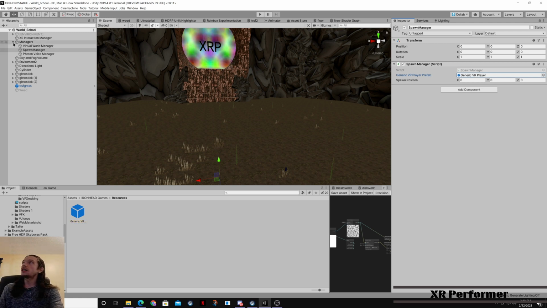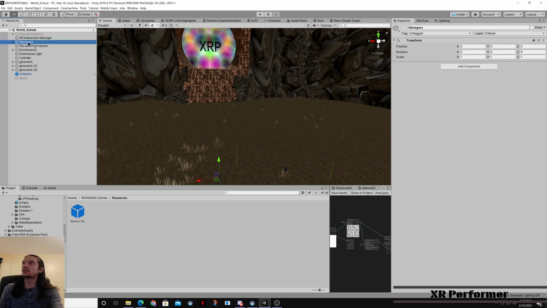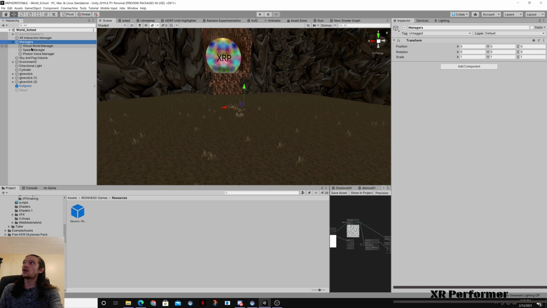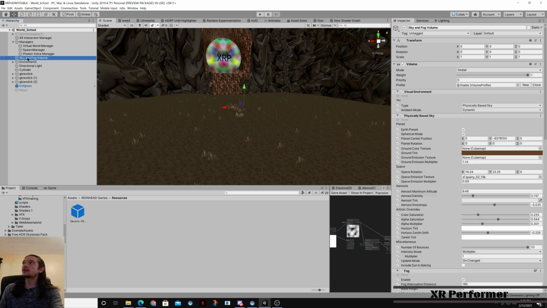So again, inside your public rooms, you're going to need an XR interaction manager. You're going to need your managers, all three. Make sure you take all three of these, prefab them, and put them in your own project. You're definitely going to need a sky and fog volume. The profile is going to make all the difference on how everything runs inside there. And then anything else is really you.